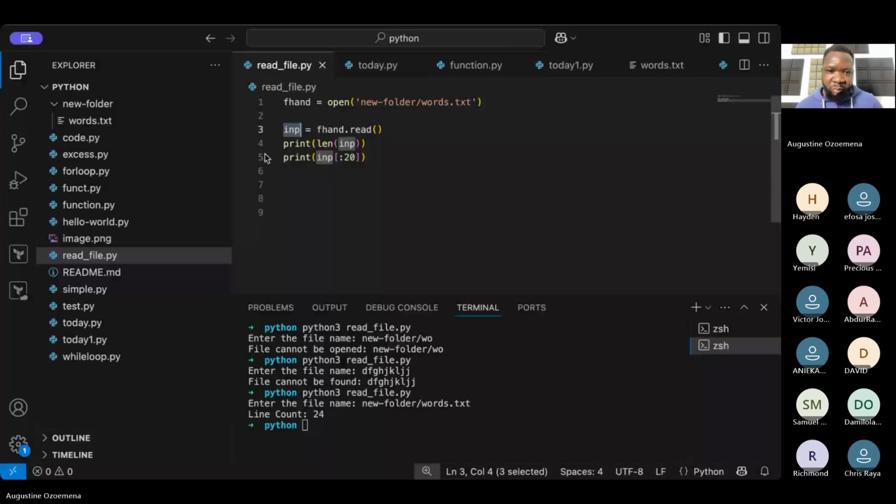And now you will notice we are doing something here. We want to print the content of the file, right? But we don't just want to print it. Right now, we are trying to check the length. That is, we are trying to count the number of words, like the number of characters inside the file, right?